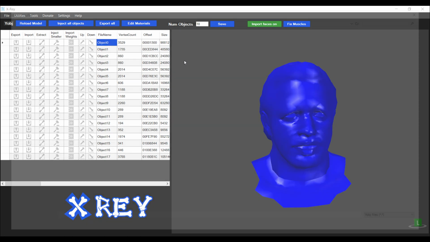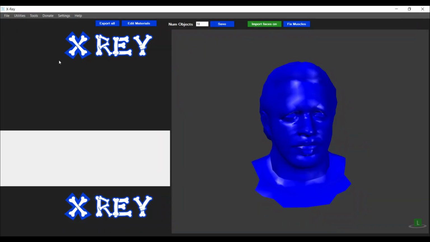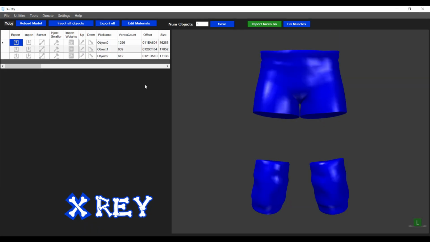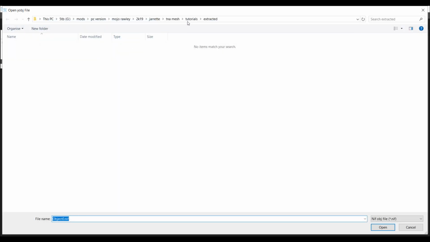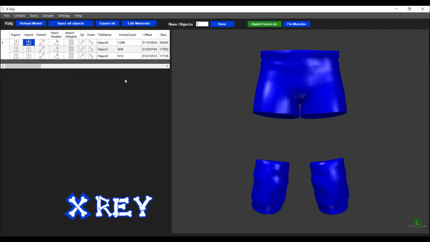Okay, so let's open up the secondary Y object file, and let's import the body parts here. Also import faces on, and I'm going to select the appropriate objects.